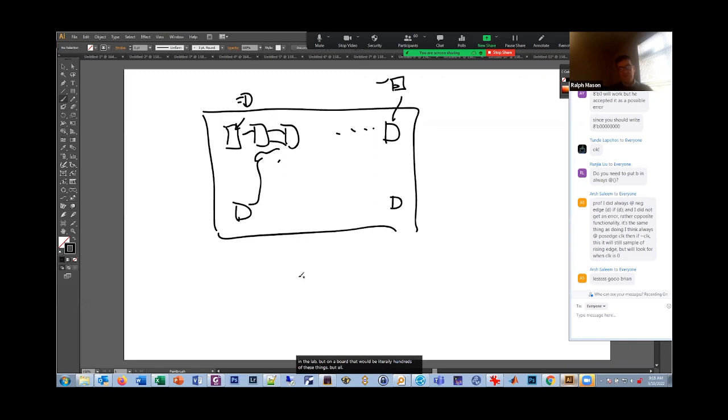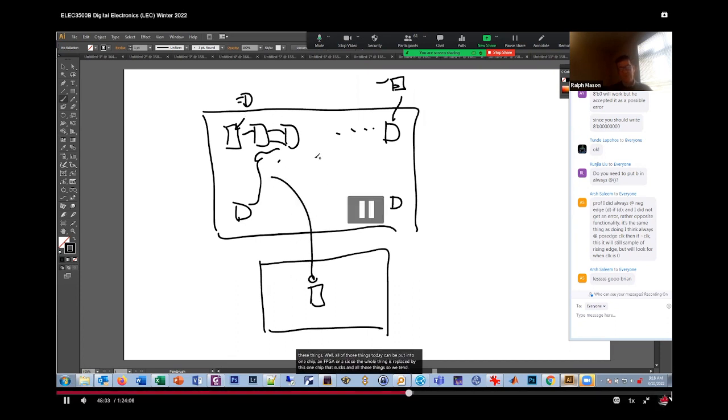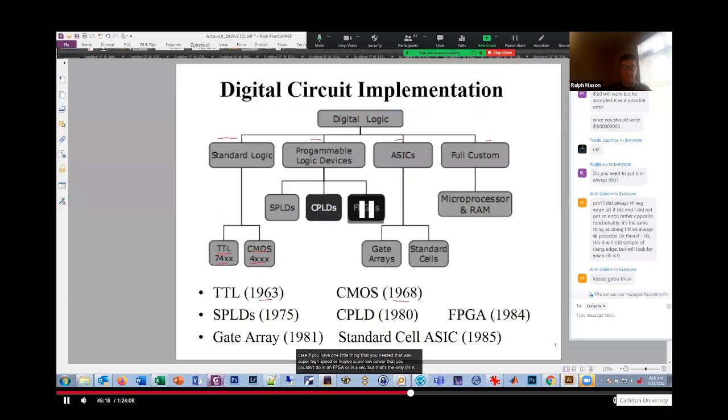Well, all of those things today can be put into one chip, an FPGA or an ASIC. So the whole thing is replaced by this one chip that sucks in all these things. So we tend not to use these anymore. You might use them in a very special case if you have one little thing that you needed that was super high speed or maybe super low power that you couldn't do in an FPGA or an ASIC, but that's the only time we use them now.